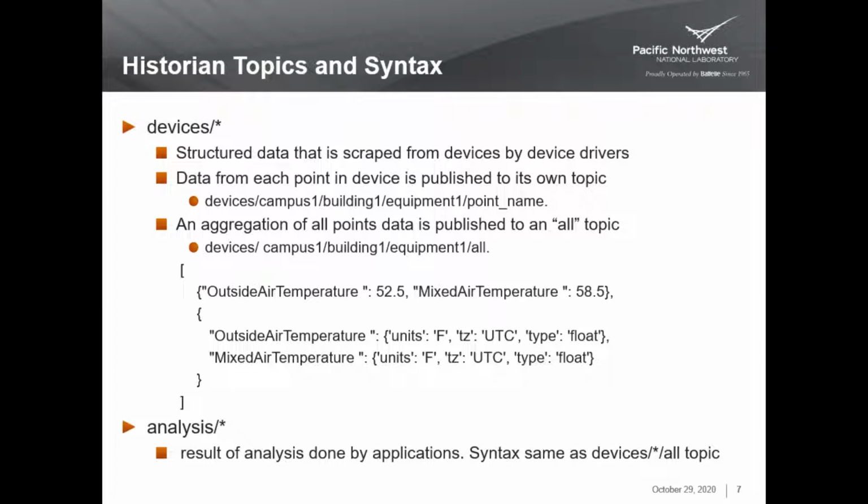But in addition to this, VOLTTRON drivers also publish an aggregation of all point data to an all topic. For example, all data from all points in equipment 1 gets published to devices / campus 1 / building 1 / equipment 1 / all. For the sake of efficiency, historians only read all topic messages.